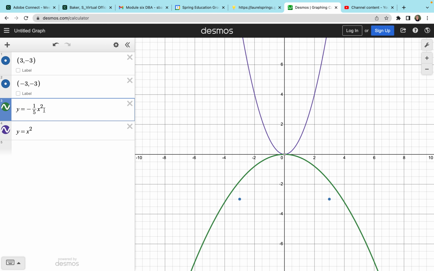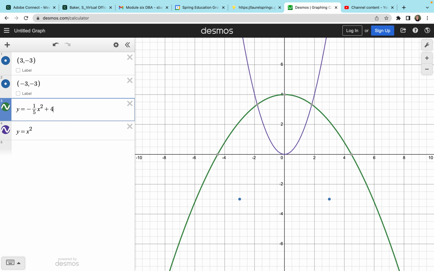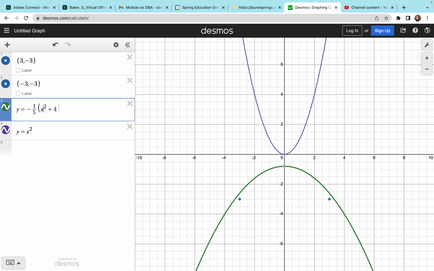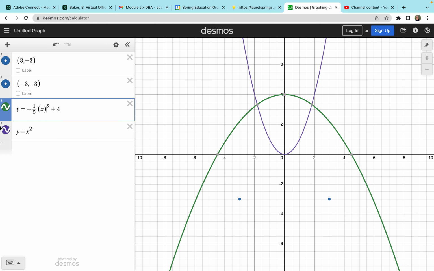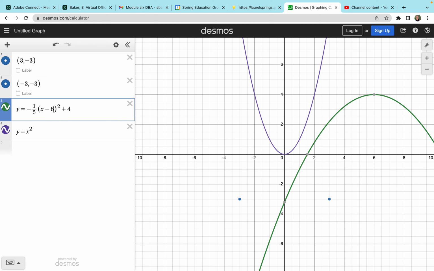You can also subtract numbers to move it down, or we could add it to move it up. And then the final thing you can do, which really isn't useful in this case, but if you want to move it left and right, you add or subtract numbers to the x to move it left and right.